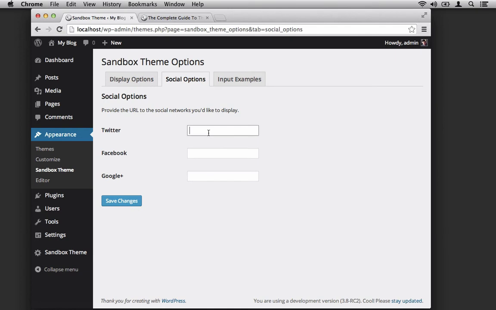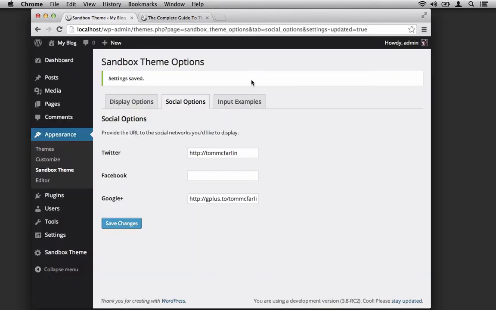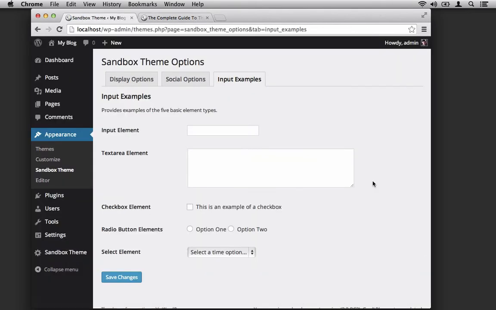For social options, I'll go ahead and provide my information for Twitter. I don't have a Facebook account, but I will provide my Google Plus URL. And then I'll click Save. And when I refresh the front end, you'll see that you can now access me on Twitter and you can access me on Google+. Lastly, we have our set of input examples.